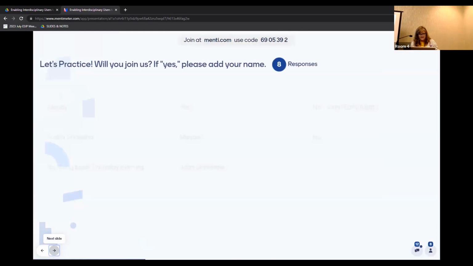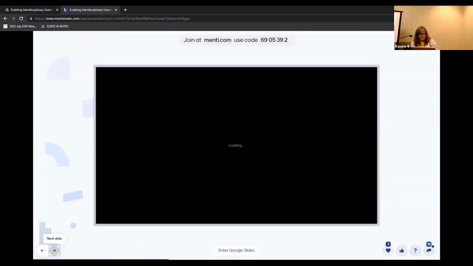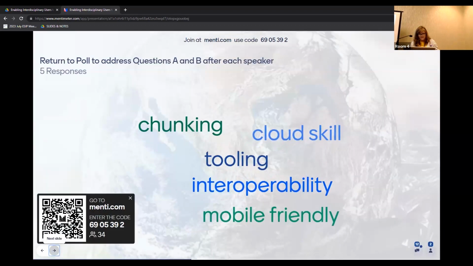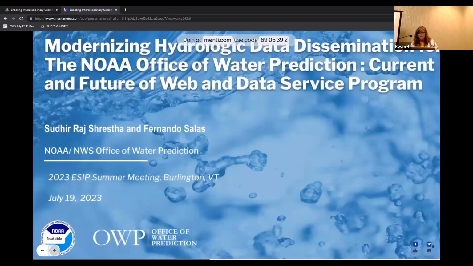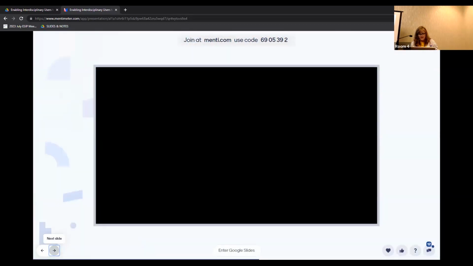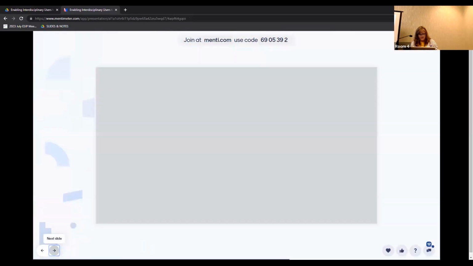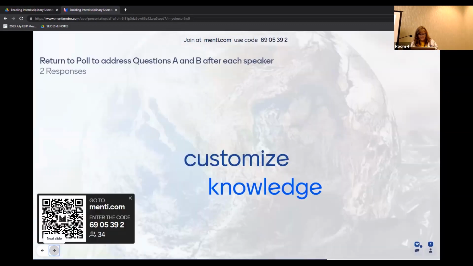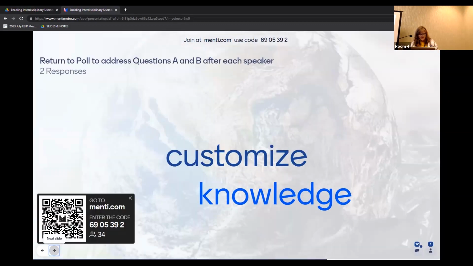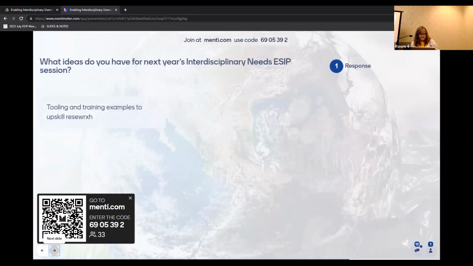Let's go ahead and see here. We'll return to that. So we heard some other solutions: chunking, cloud skills, tooling, interoperability, mobile friendly. We heard that before. Going through here, seeing if there are any others: customize, knowledge.